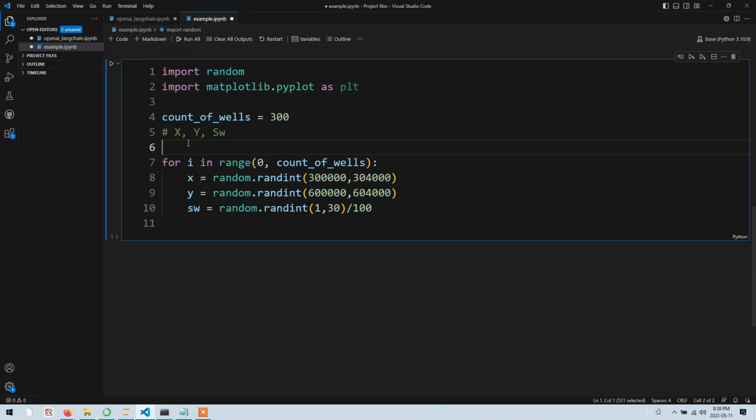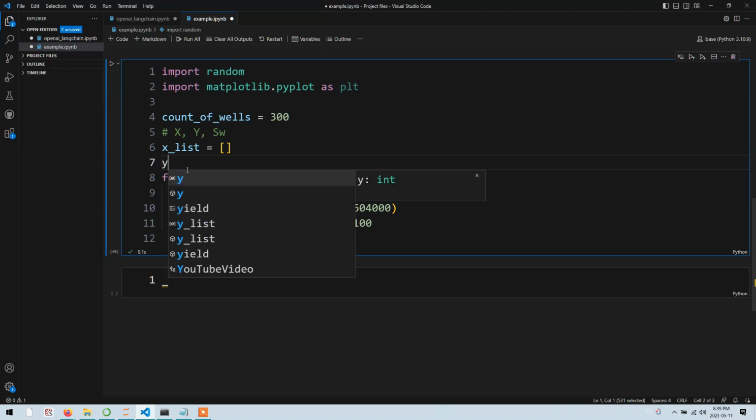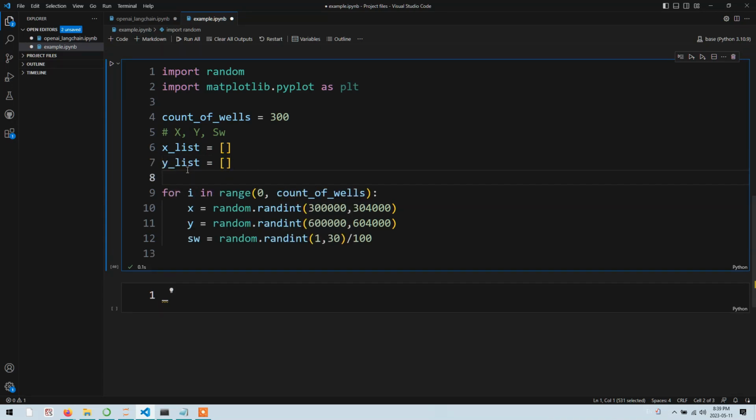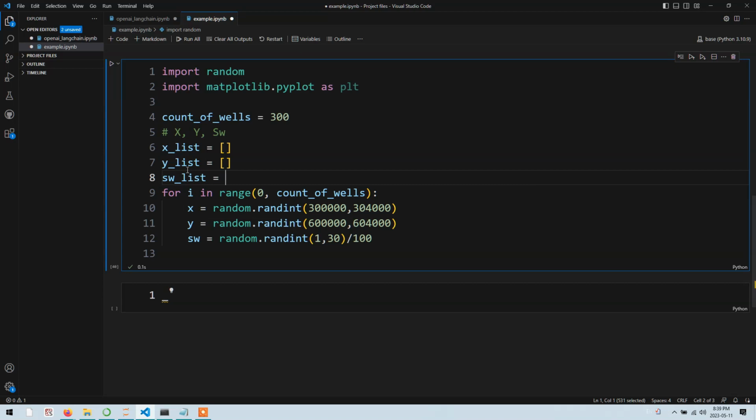The first one is going to be the X list. The X list will hold all the values for us, but it has to be empty before we start. So in order to create an empty list, you open and close brackets. For the Y list, we will do the same, open and close brackets, meaning that those are just empty lists. And then for the SW list, we will open and close brackets as well.